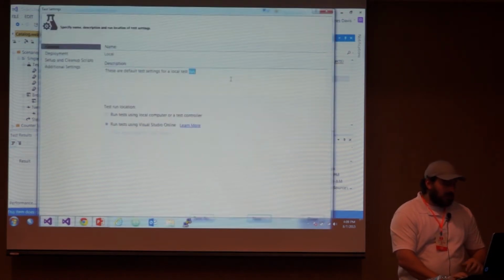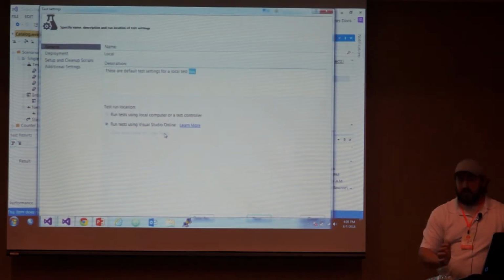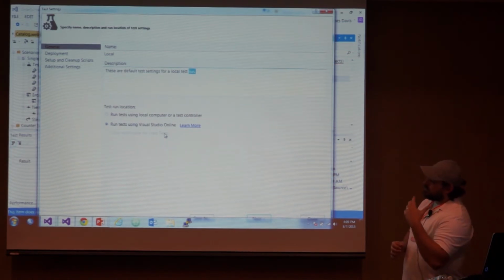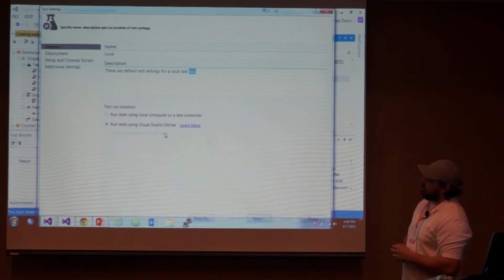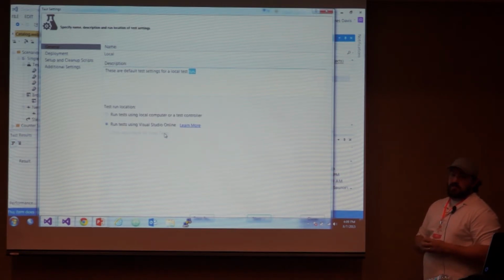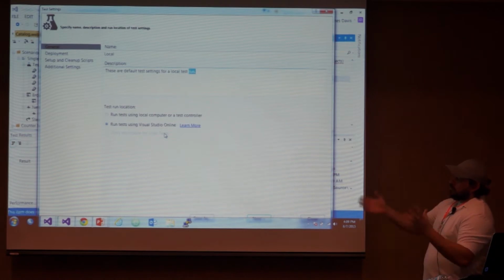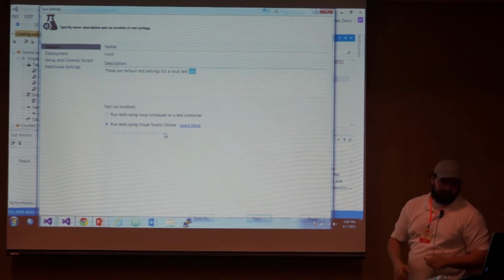Inside of your local test settings, there's a radio button. It's this way in 2013 as well. You can tell it to run your test using Visual Studio Online. Now again, you have to be connected to a TFS or a Visual Studio Online resource to do this. If you're not, this option won't even show up. It'll be grayed out.